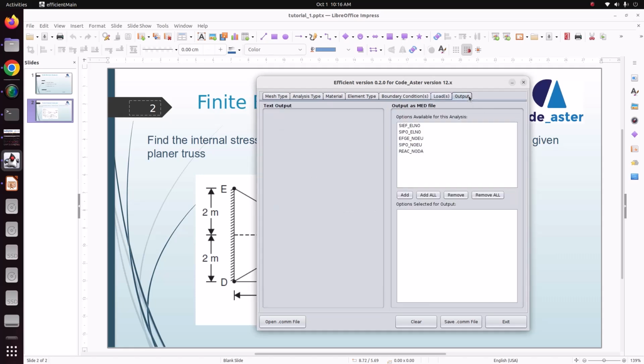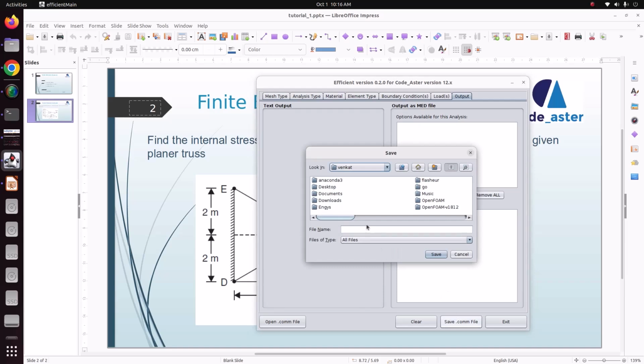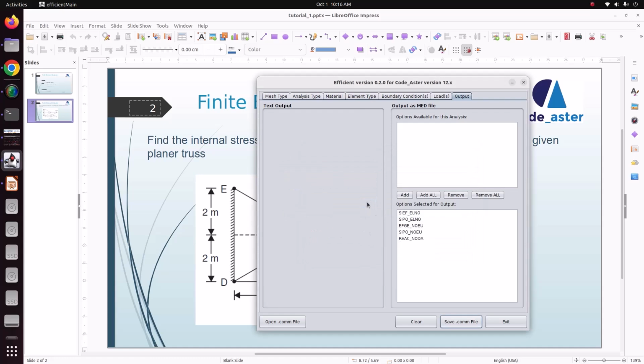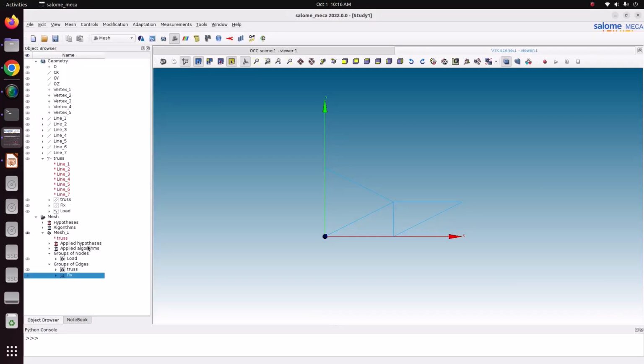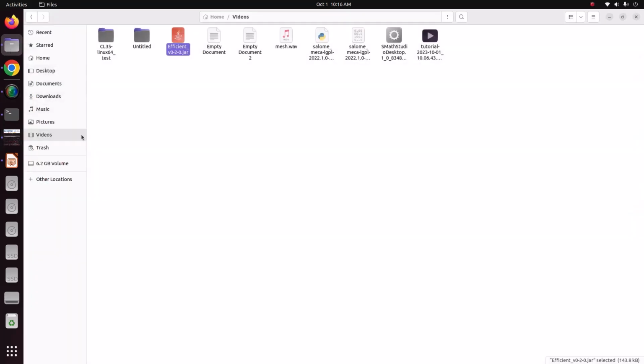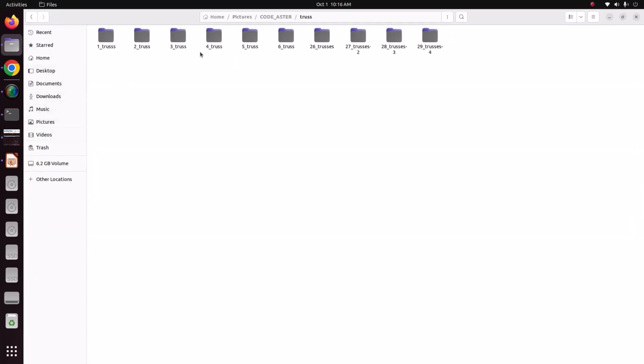Now we can go for output. So we will save all the results. We want to see the reaction force, stresses, everything. So displacement, everything. So I'm just adding all. Save the command file. So I'm just saving the file. This is static.comm. Save it. Now the output file is saved. Now we can exit the wizard, the efficient wizard. So now we have created geometry, we have created a mesh, and we have created a command file also.